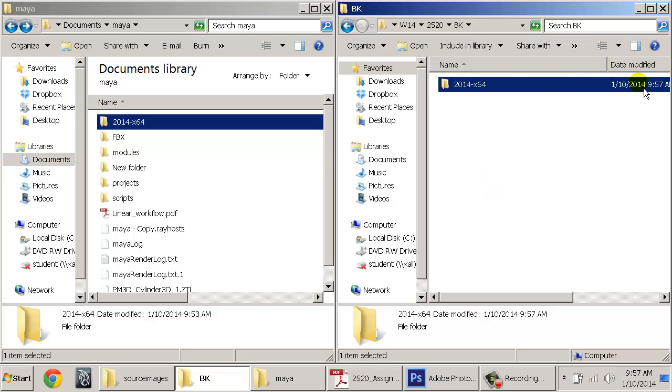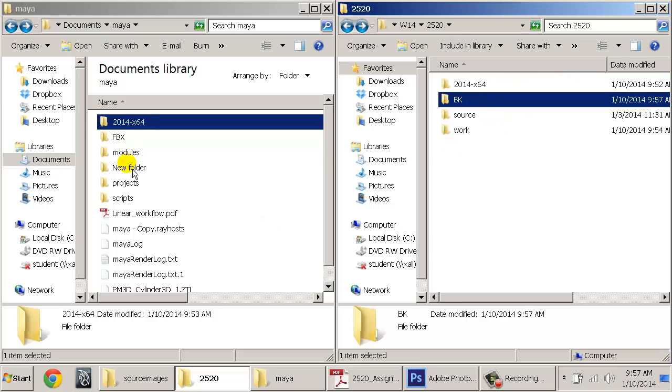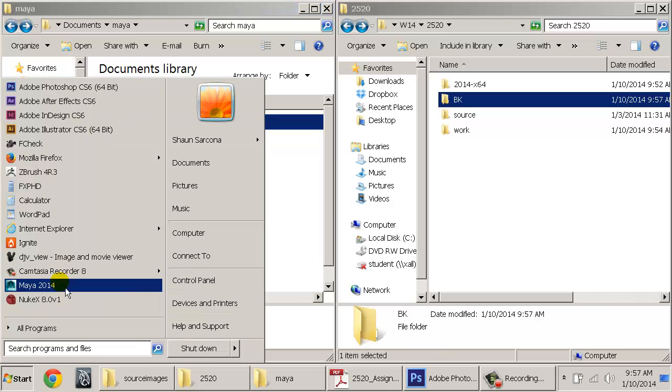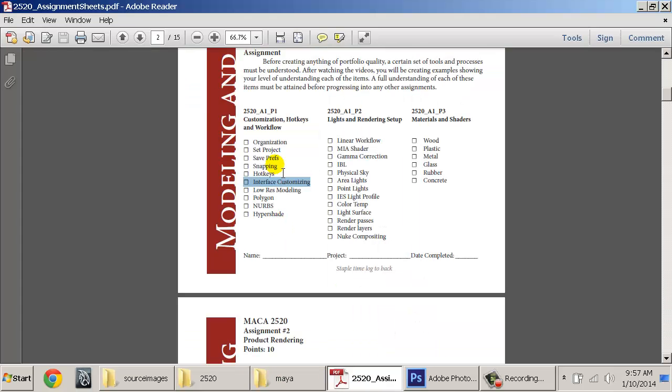And then if you're not sure which one, look at the timestamp. 9:57 on 110, 9:52 at 110. Okay, so which one is the most recent one? It's got to be this one because it's sooner. Okay, so then I know that when I come in next time to delete these and copy the most recent ones in there, and then we're good to go. Okay, so that takes us into hotkeys, interface customizing, saving preferences, setting our project, and organization.